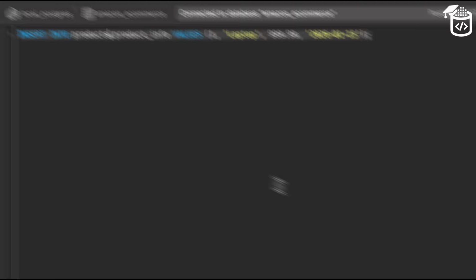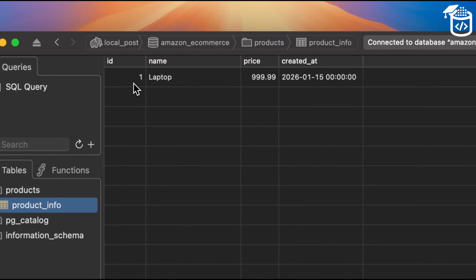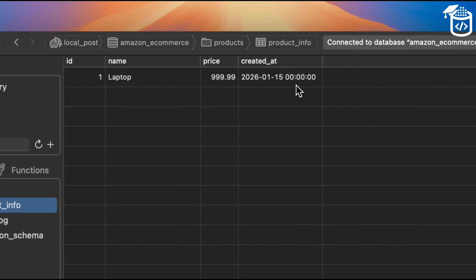All right, again, same mistake. So product info, executing it. Okay, the particular row has been inserted into the table. Let's now go into the table and check it. Let me refresh it. There you go. We have successfully inserted a row into the product info table.